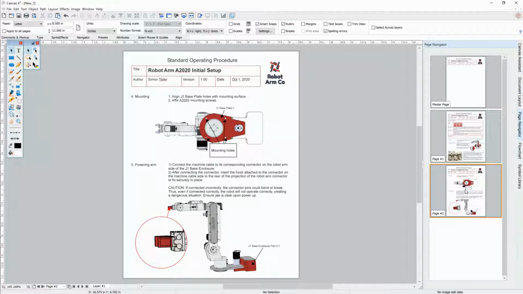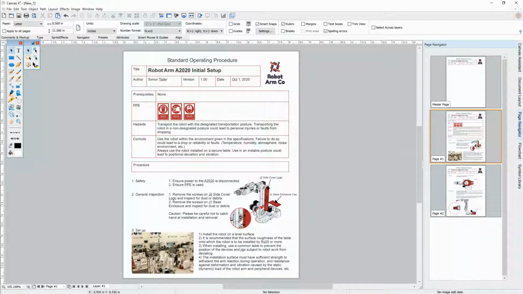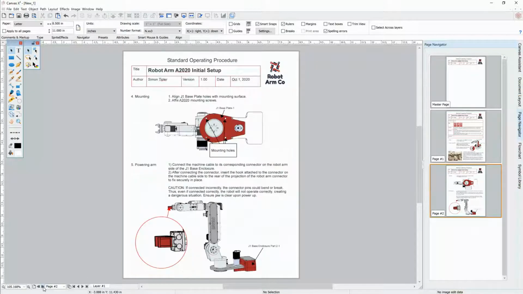I'm going to show you how to use Canvas X Pro to create visual technical documentation using existing 3D CAD models. This is what we're going to create. This is a standard operating procedure, but your organization may call this a work instruction, work method statement, protocol, or another name. What's really important about this kind of documentation is that it is highly visual. We can all process information far faster from visual data, and that's exactly what X Pro was developed to help you do.